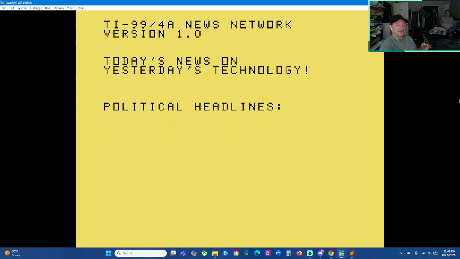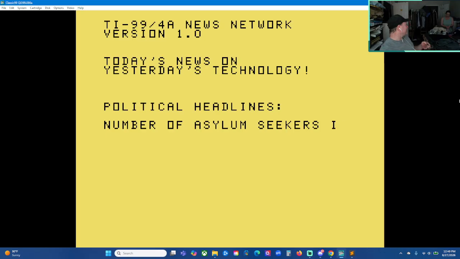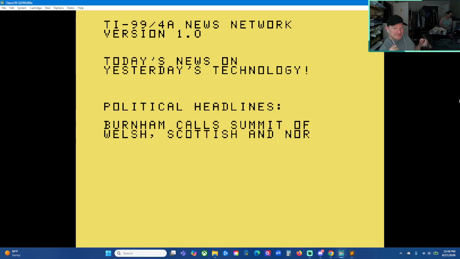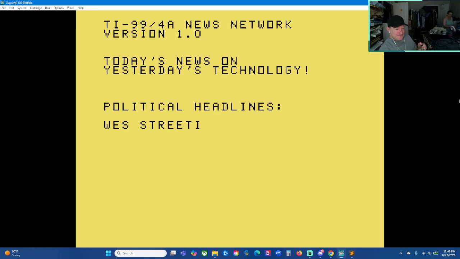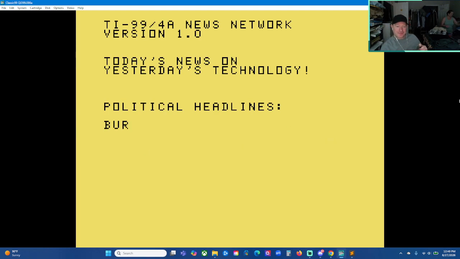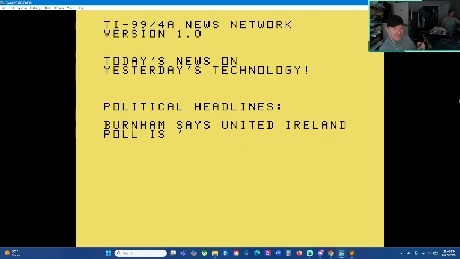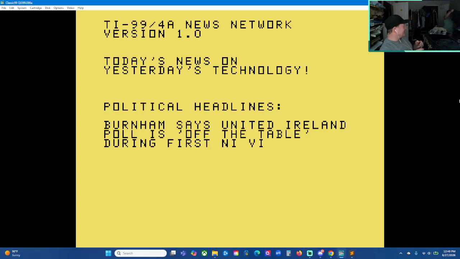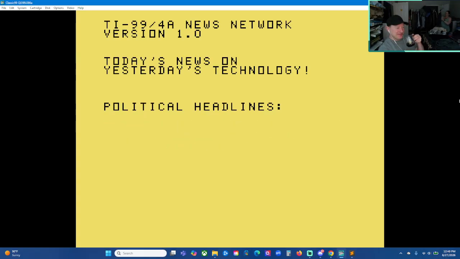It automatically changes categories here. Political headlines. It goes through 5 headlines in each category, then changes the category. Very cool. Politics headlines. It's so weird to see modern people's names on this old computer system. I know. It's an interesting cognitive dissonance.